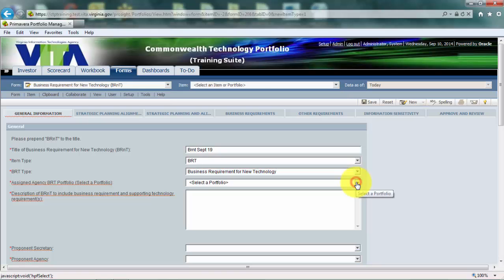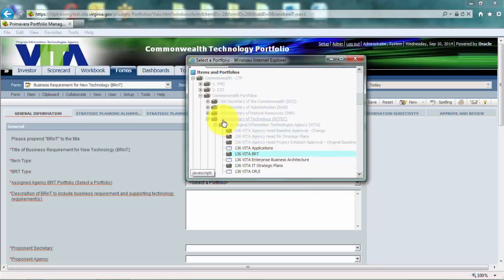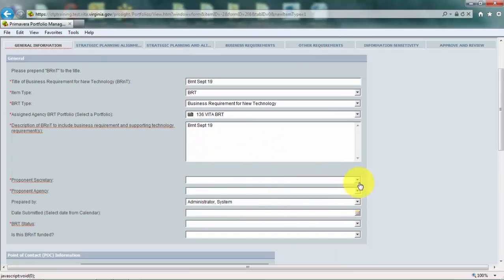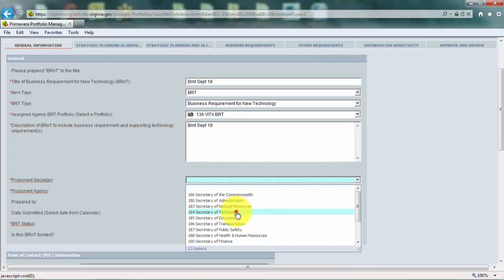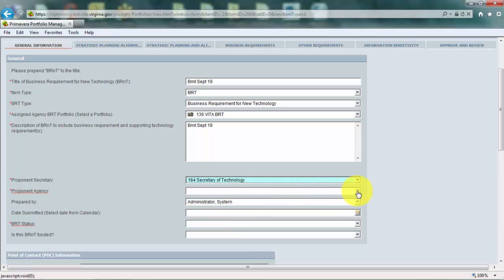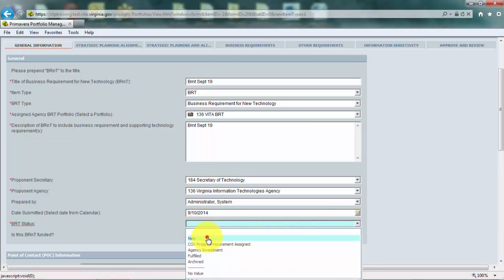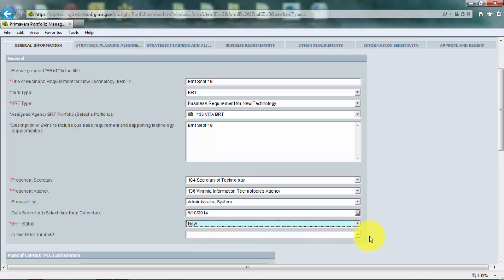We have to find a home portfolio. So under Commonwealth portfolio, Secretary of Technology, under VITA, it is a BRnT for VITA, so we select here. We have a description. VITA is in the Secretary of Technology. We have VITA for an agency. Today's date. We have a status. This is a new business requirement for new technologies. And of course, it's funded.